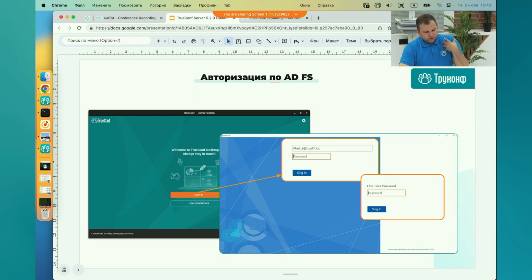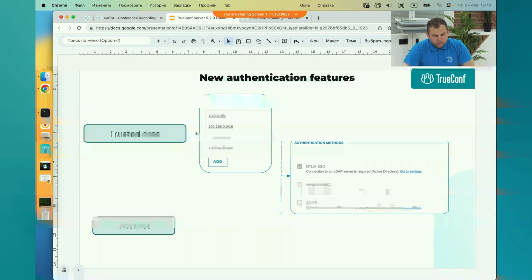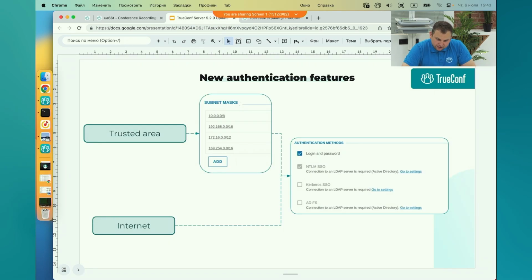And what is a very beautiful idea we implemented in the server is that we added a special settings page where you can select which authentication methods to apply to which networks. So you can create specific zones. You can create trusted zones, trusted subnetworks, and all other networks, of course, are not trusted. And you can select which authentication methods are available for trusted zones and which authentication methods are required for untrusted zones. So let me show you.